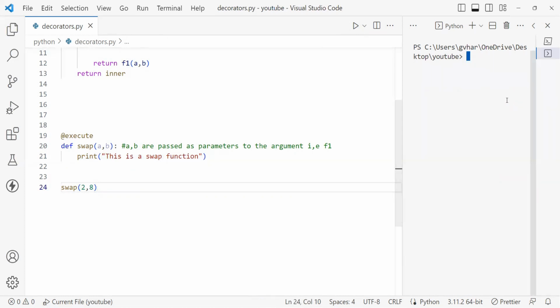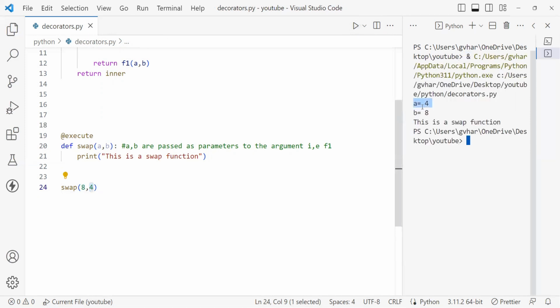Let me clear that and give other numbers, let's say 8, 4. Now the answer will be 4, 8. As of now a is equal to 8, b is equal to 4. Now the output will give me a equal to 4, b equal to 8. This is the expected output that we are getting here.